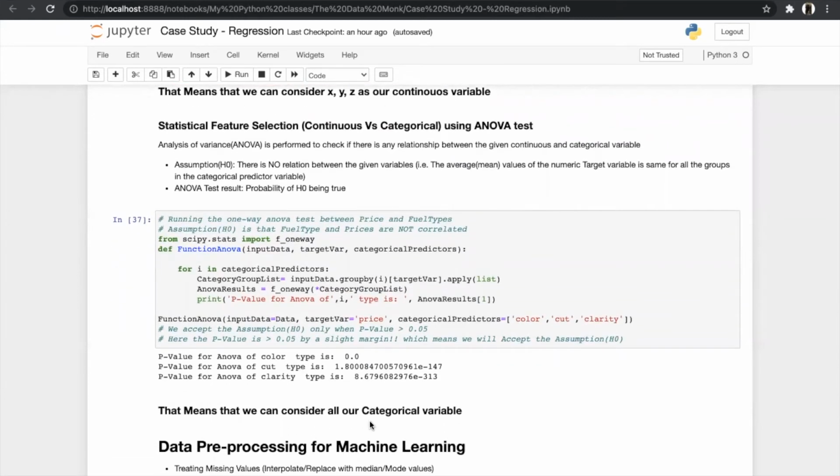For that, first we will calculate the p-value for color, cut and clarity. As you can see, for color we have got a p-value equal to 0.0, which means we have high dependency between color and the price. For cut and clarity, it is very much less than 0.05, which means we will also consider cut and clarity while building our model. So now we have used statistical feature selection for continuous versus categorical and continuous versus continuous.